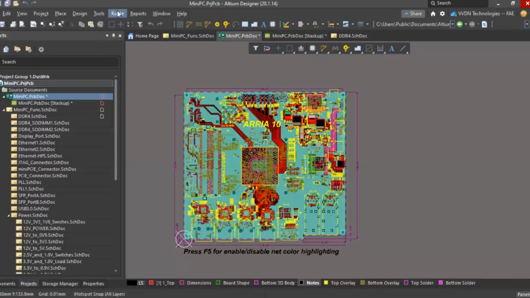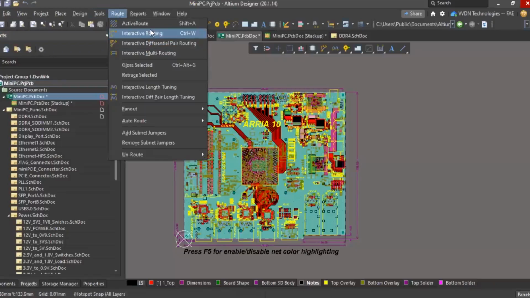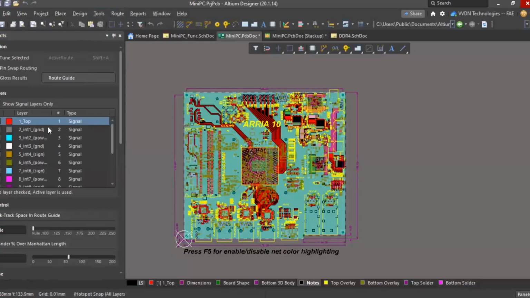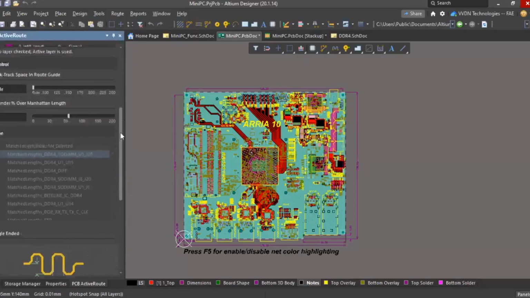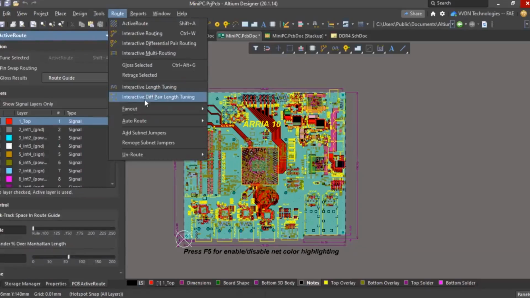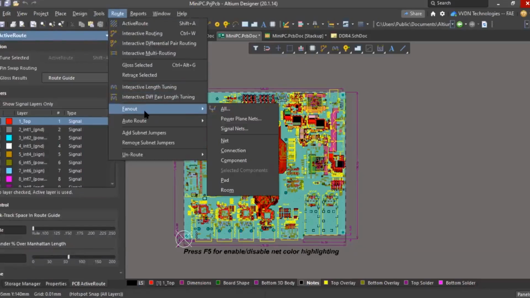And then for routing, if you go to route, interactive routing, manual routing is there, and active route is there. Active route, you can use tune selected, so automatically it will complete the routing. We have conducted a separate webinar for this active route, so I'm not going to explain in depth. You can select the layers and use this tune selected, so automatically it will complete the routing with the route guide. Please watch our active route webinar, so you will get some more ideas on this, right? So we have the active route feature and tuning features, right?